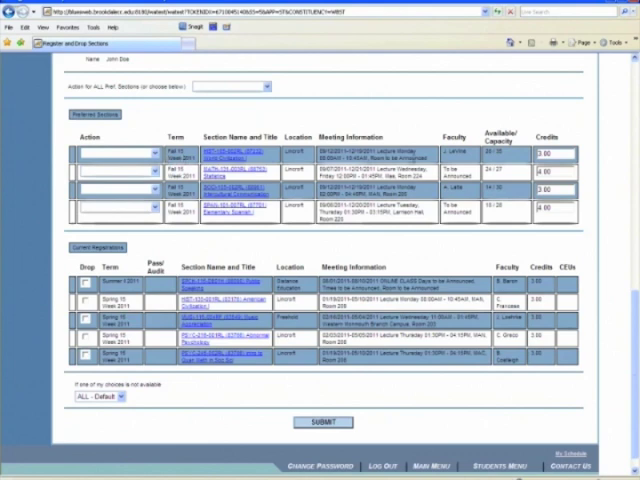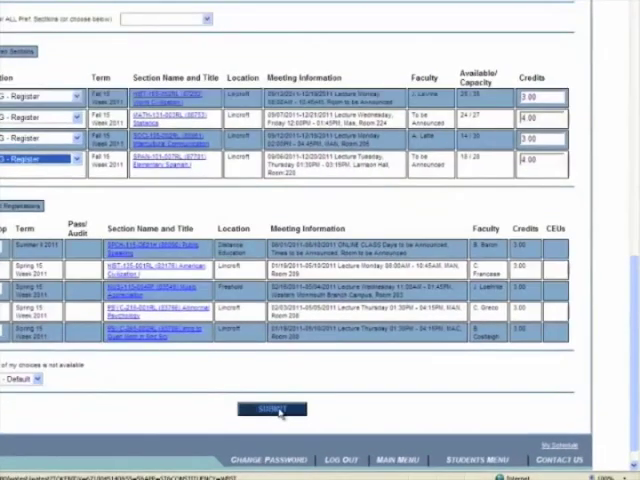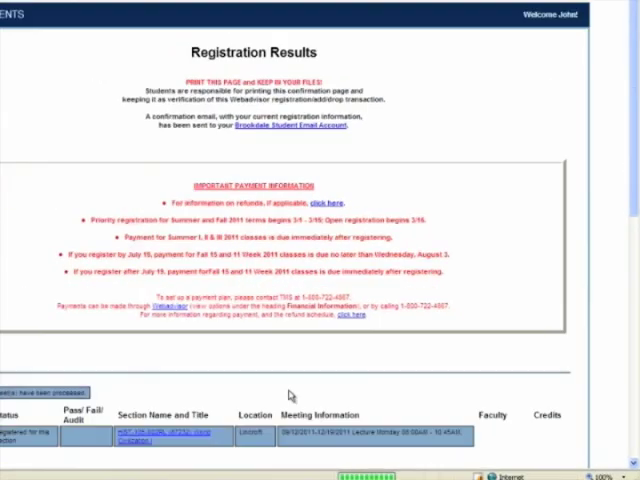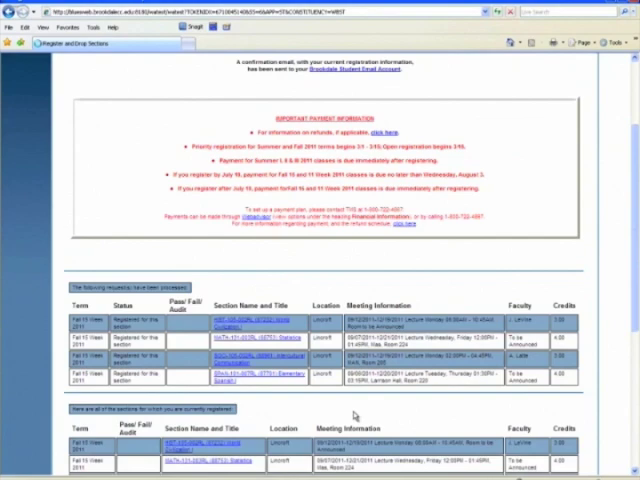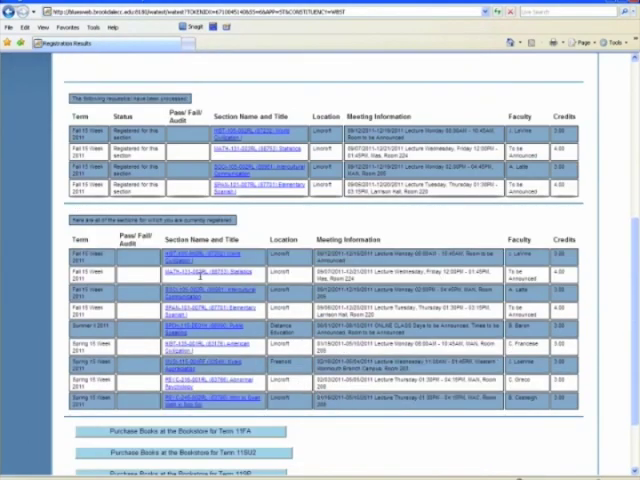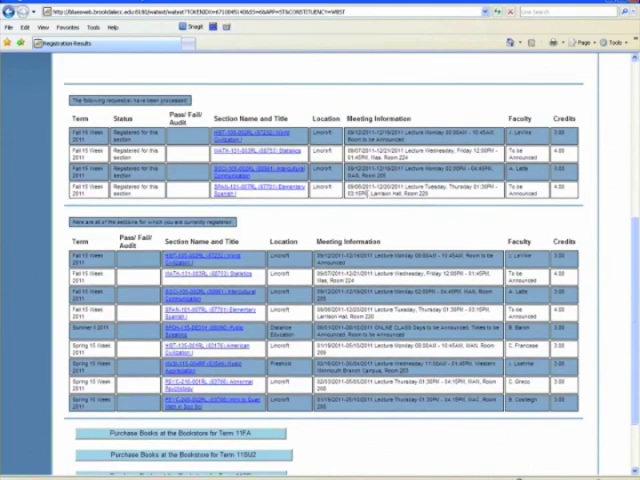So I'm going to check to make sure there's no time conflicts. I'm on a Monday, Wednesday, later Monday, and Tuesday, Thursday. So I am satisfied. I'm going to register for my classes by clicking here. And now I'm going to hit Submit. So if you look up here, here is my status, and I am registered for these sections.